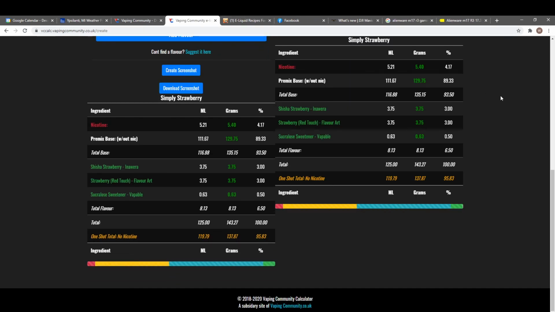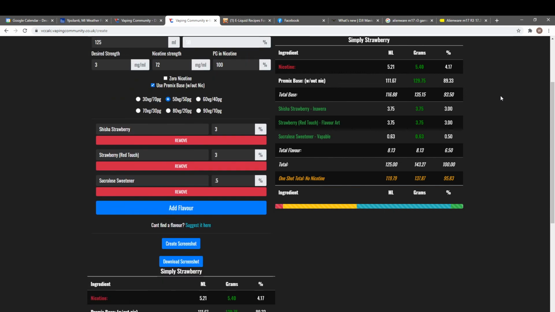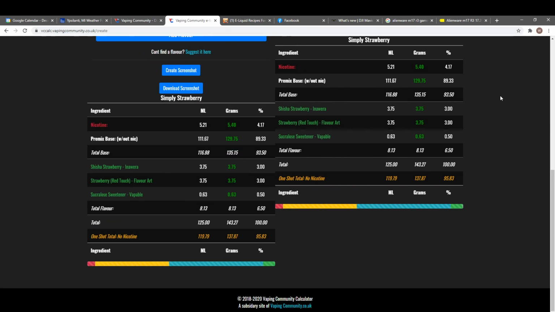So there you go. That's it. Real simple, real easy, real quick. Very, very nice calculator. Wonderful addition to your arsenal of tools.